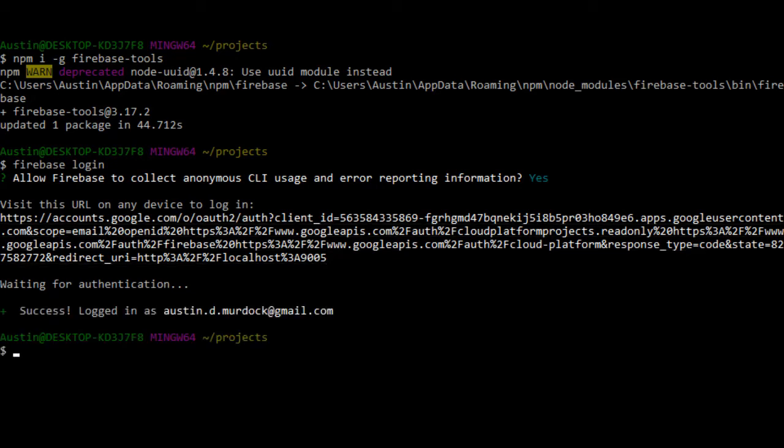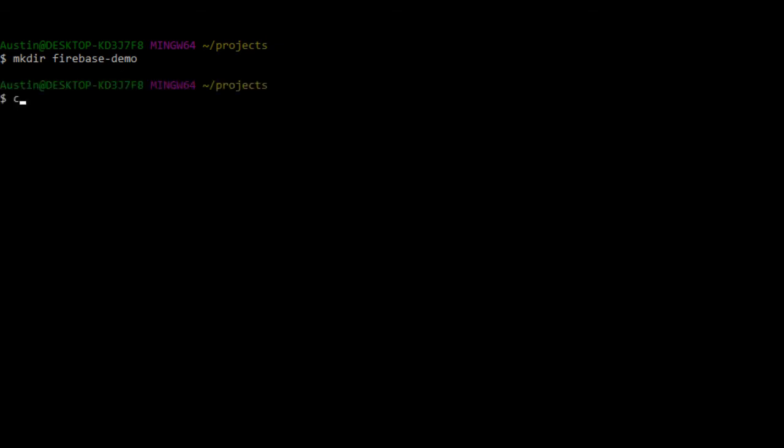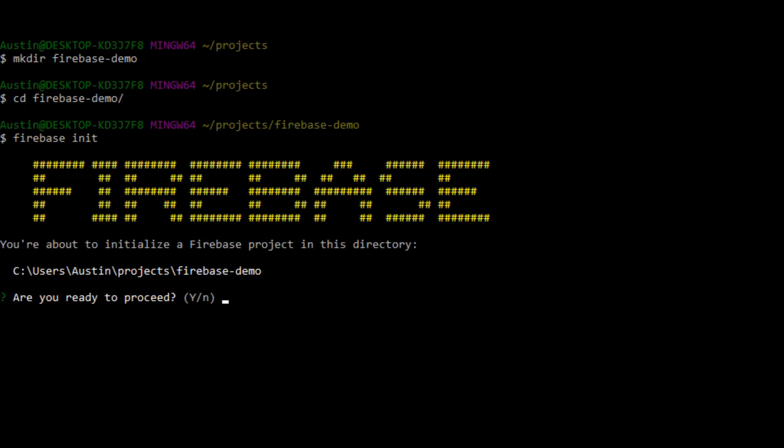Now that we've authenticated through Firebase, we're ready to get started on initializing our project. To start things off, we're going to have to create a new directory to put our project in, and then we're going to need to change directory into that project folder. Once we're done with that, we can go ahead and run the Firebase init command, which is going to ask us a series of questions that will let us set up our project.